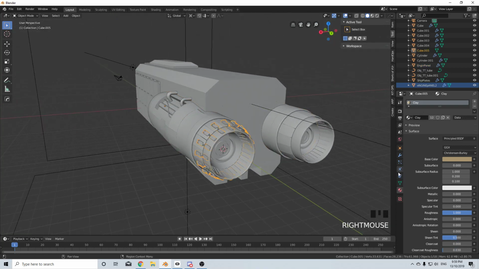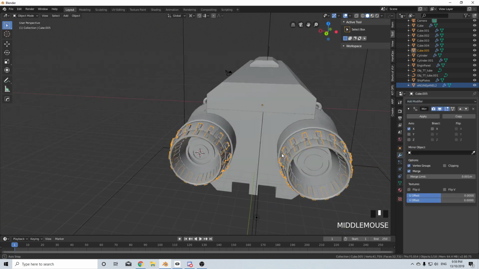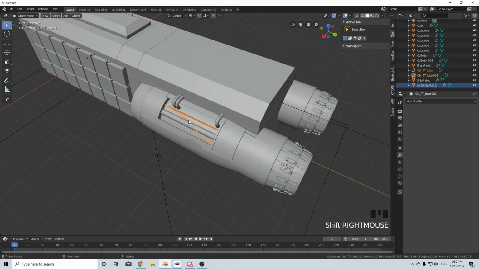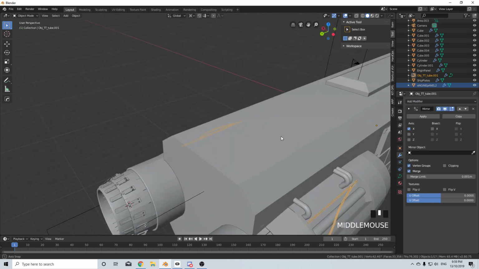From here, let's select this. We will add in a mirror modifier. Oh, that's mirrored it. Beautiful. That was rather easy. Okay, let's select these two. Control J to join and mirror that puppy as well. Bam.